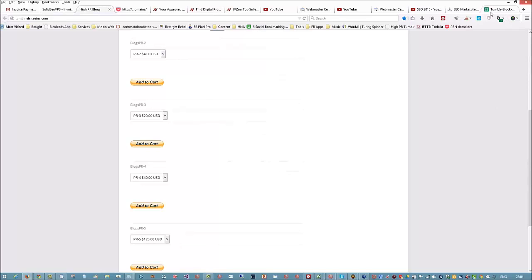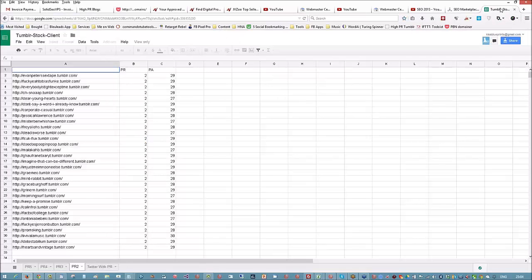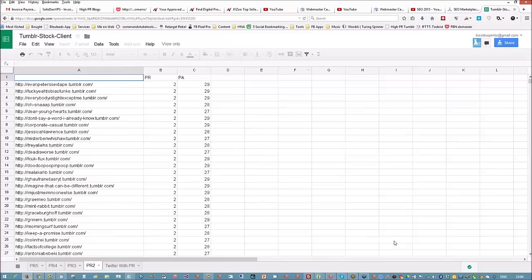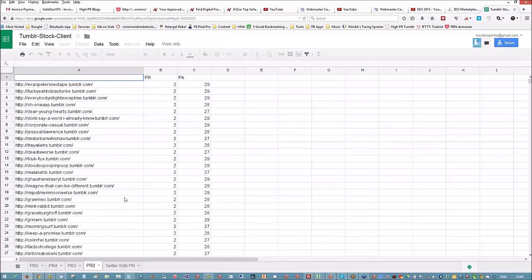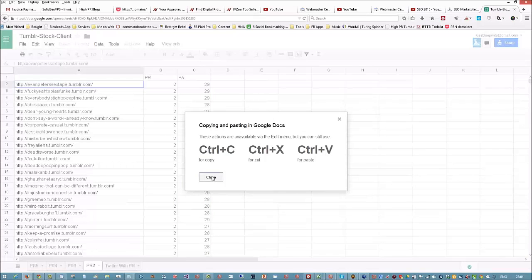I did some checking on this, and I actually got him to send me a list of what he's got available right now. I don't know if you can see this, maybe I'll make it a little bit bigger. When you come into the PR2 section here, and it's got a PR3, we can have a look at what the page rank is, and what the page authority is. This is a Moz metric for page authority. So we can basically check on this. Let's just copy this.